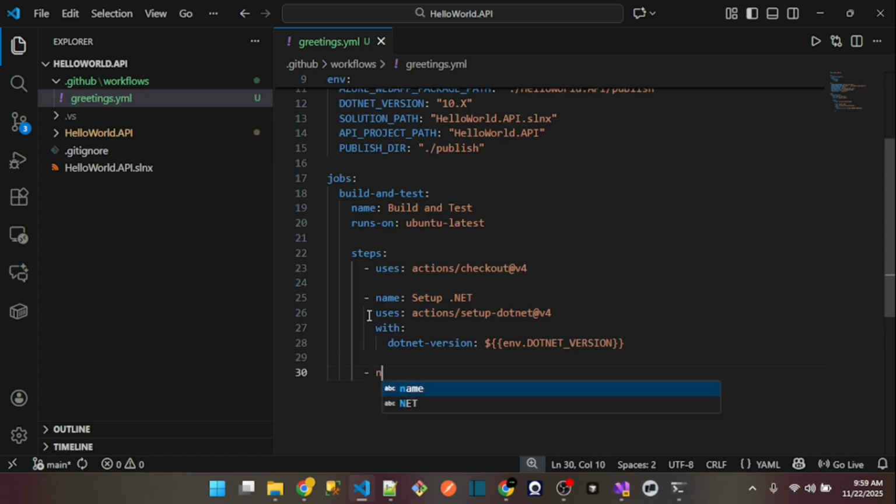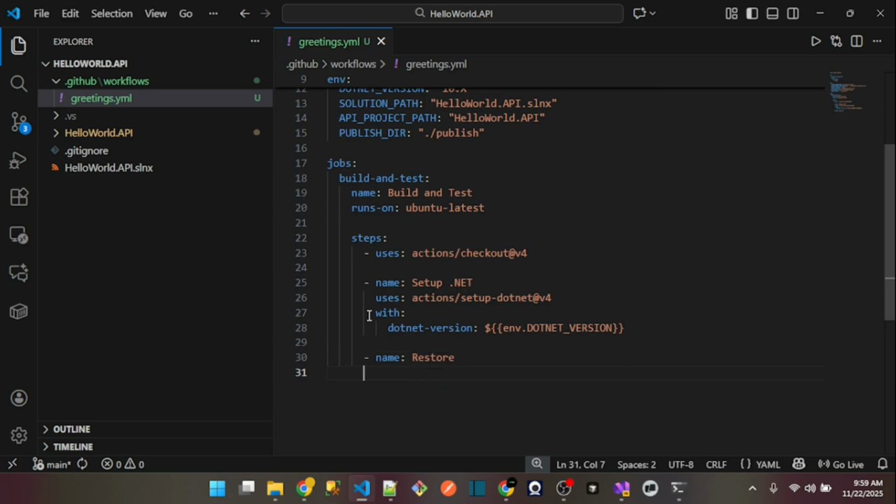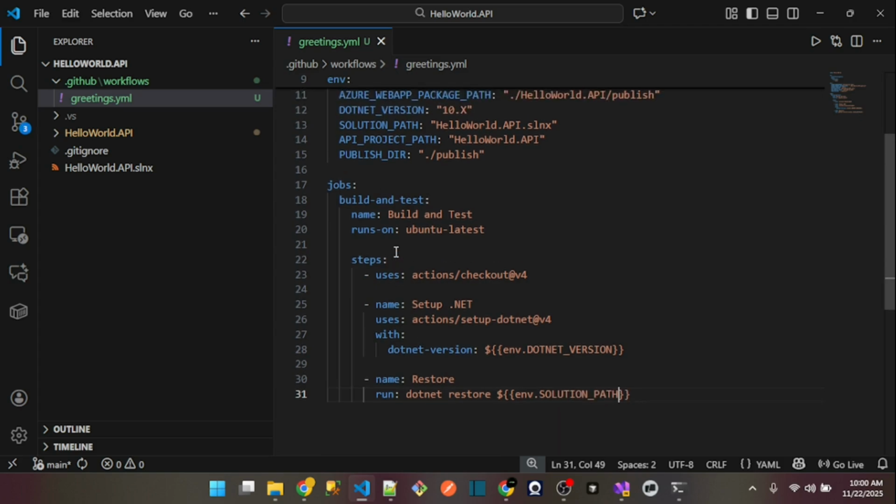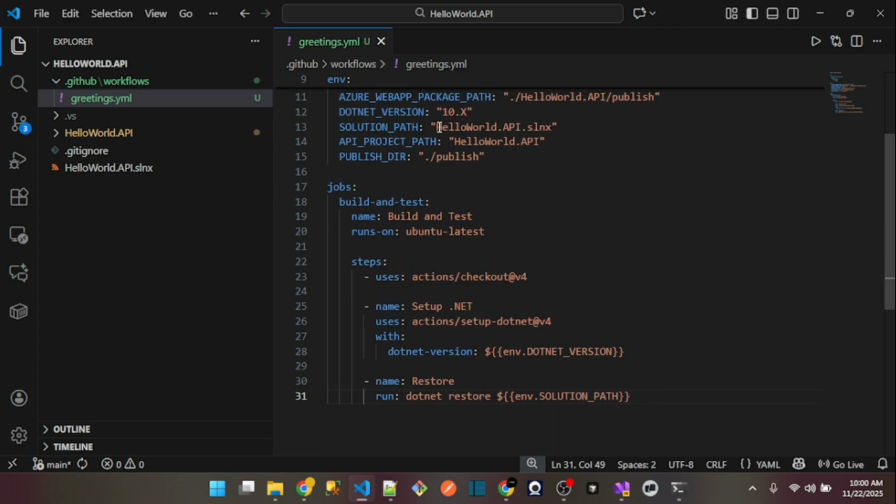So now the next step name is restore. I would like to restore my application. And the command I will run is simply dotnet restore, and I will choose the solution path. So just use env dot solution path. This is the solution path, which is the hello world dot api dot slnx.